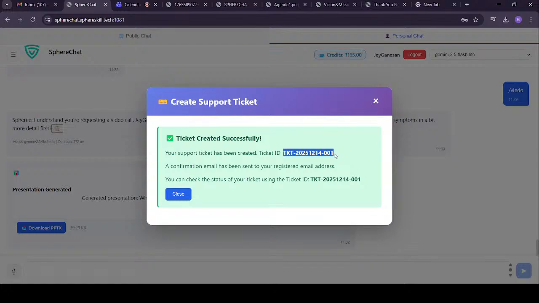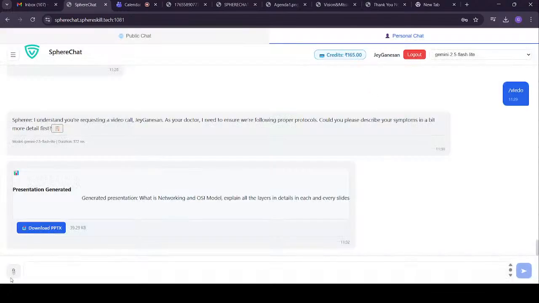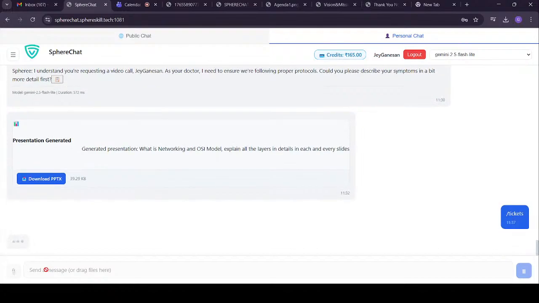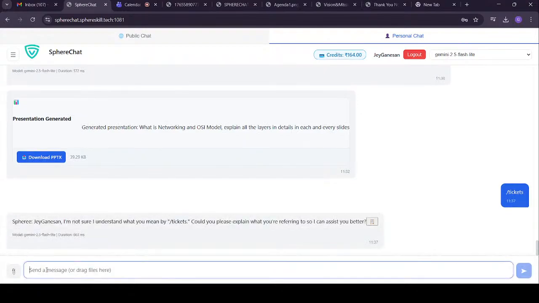Just allow me a second, guys. With this ticket, what we can do is track the tickets, right? I'm sorry, I have put it as a ticket. So it will go to the model and then return back. I think it has returned back now.